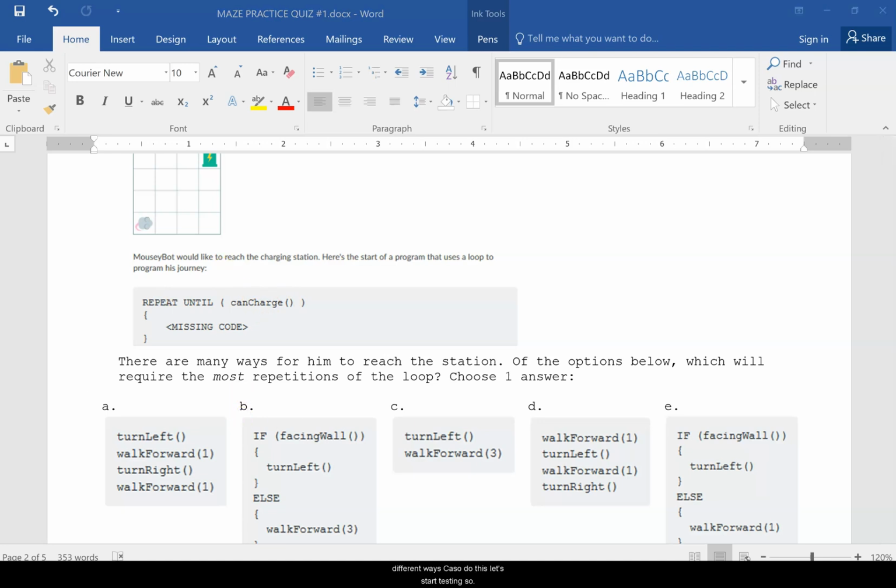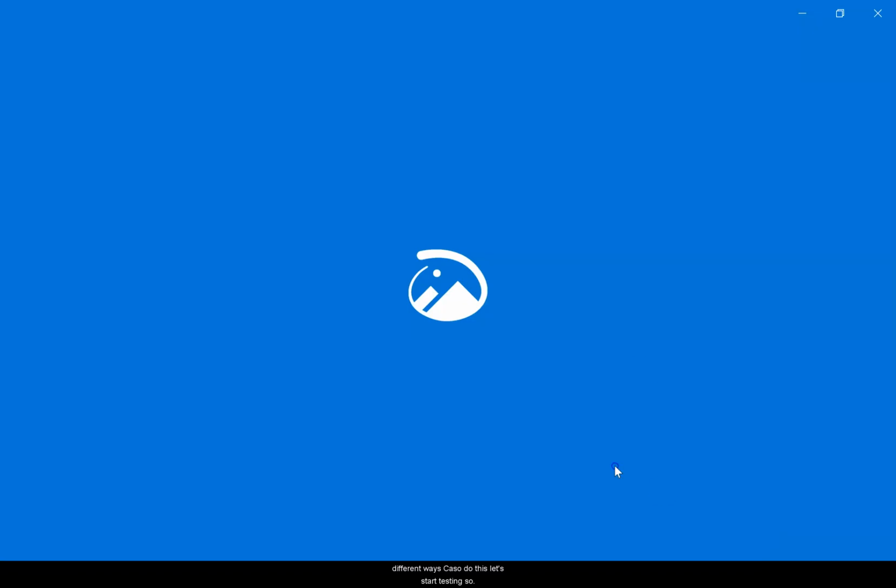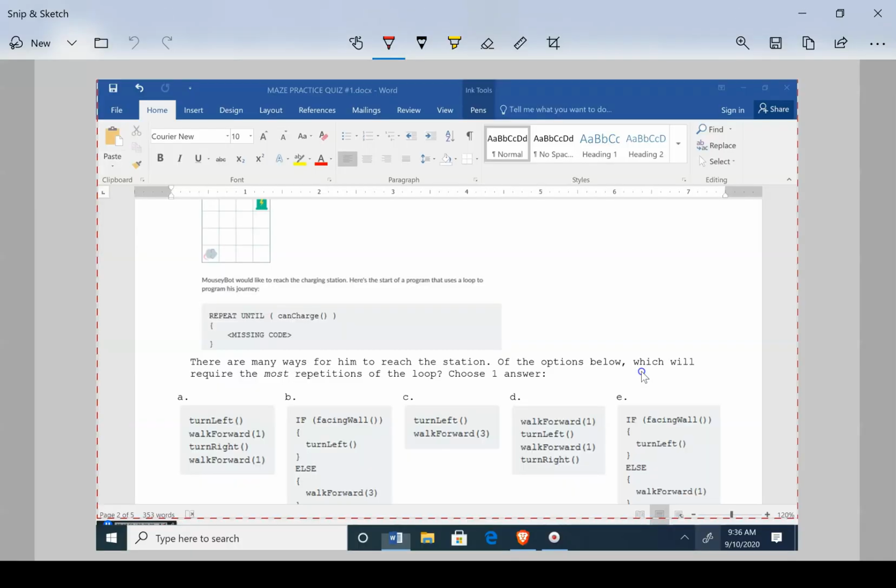Okay, so let's start testing. For this one, turn left, so he's facing this way, and then move forward 1, turn right, so he's facing that way, move forward 1, so you end up there. Forward 1, rotate left, move forward, then turn right. Okay, what does it say? There are many ways for him to reach the station. Of the options below, which will require the most repetitions?